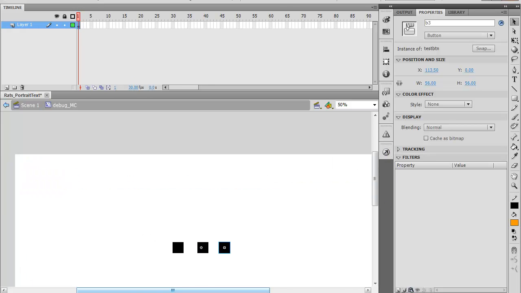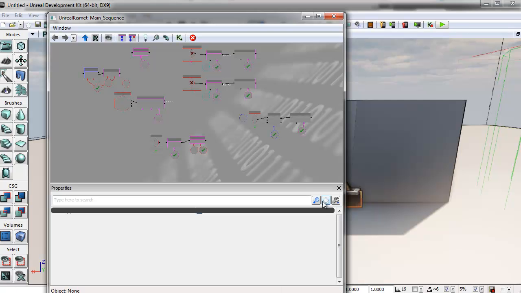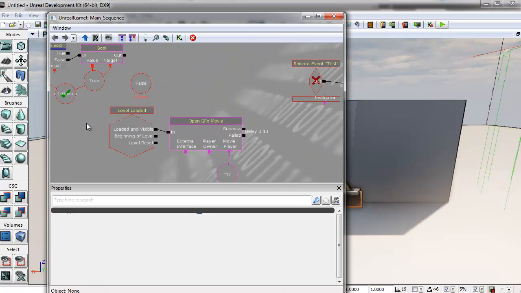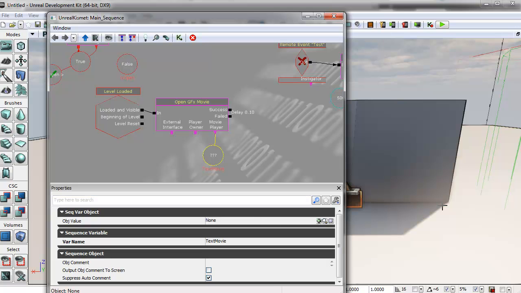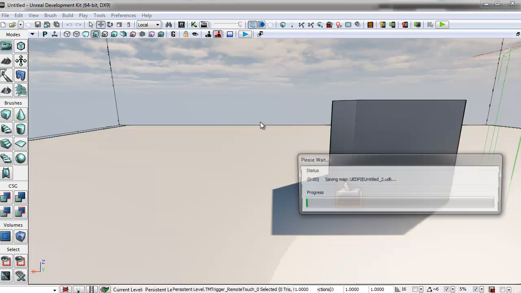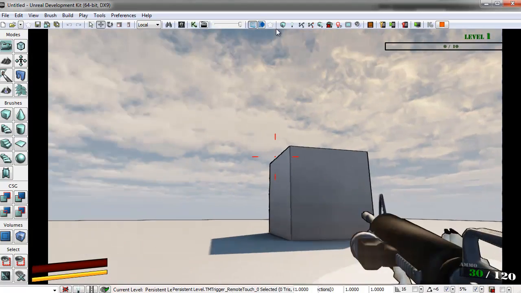All right, so when we go to UDK here, what I do is on level loaded, I open the GFX movie. Now remember, when I open the movie, if I hit play here, it's open, but you don't see anything.